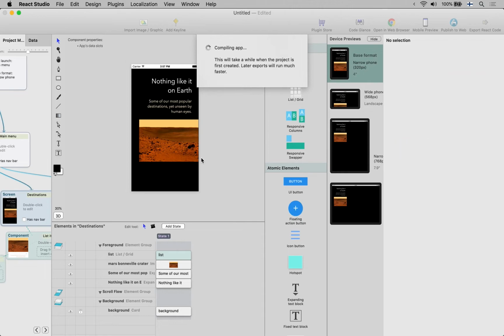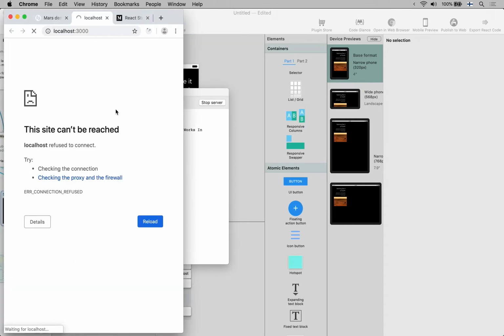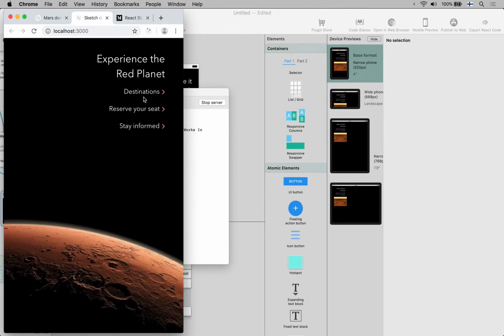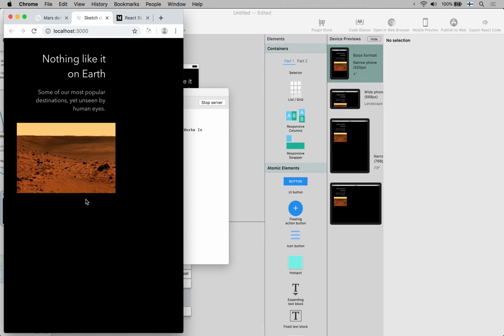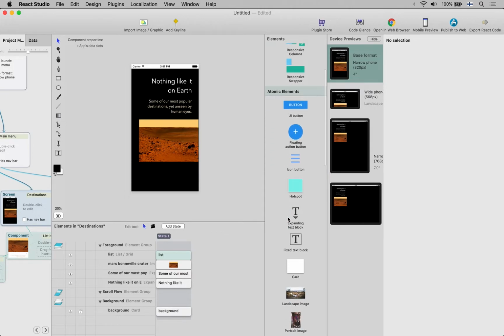But let's try Open Web Browser. It takes a second for it to come online. Now we can see that, okay, our links are working. There's nothing here, but we're also missing something: a back button to take us back within this application. That wasn't part of our original sketch design. So we could go back to the sketch design and edit there, or we can just use the buttons available here in React Studio.